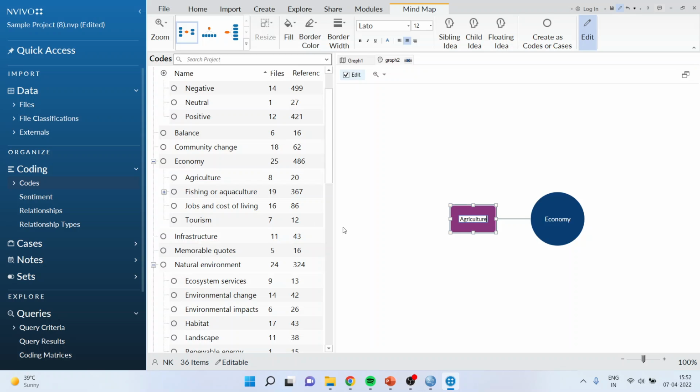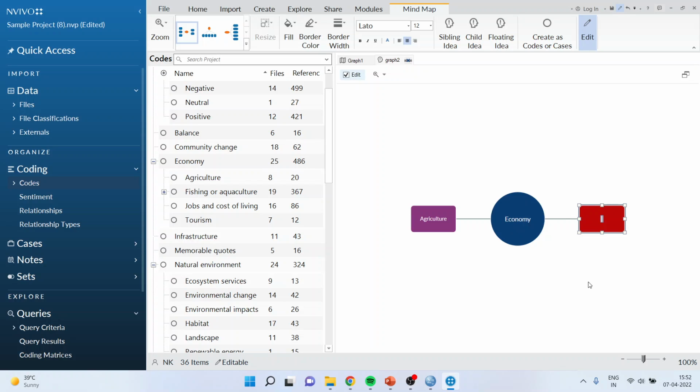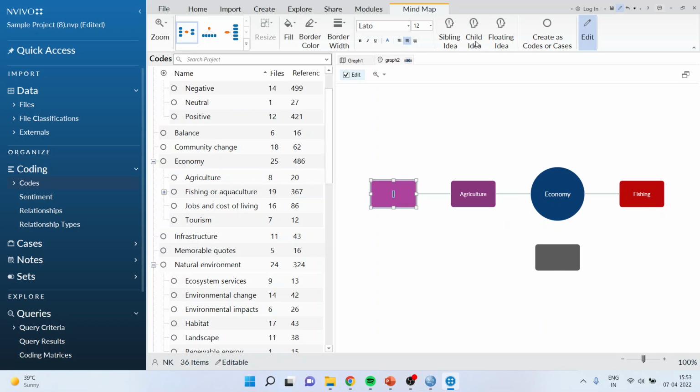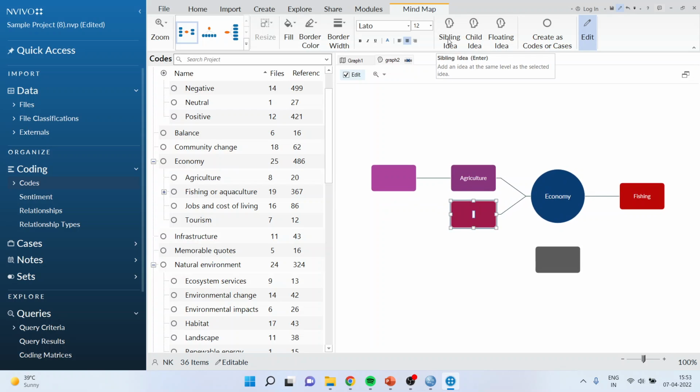Now there are two siblings of this economy, so I'll say sibling, another sibling also. I'll say fishing. Fishing is also a subcode of economy. If I want to introduce a floating idea, a new idea can be created here. If I want to include a child idea from here, I can also do that. If I want to include a sibling idea from here, it can generate the sibling idea. So this is generating a mind map based on the theory which you have in NVivo.